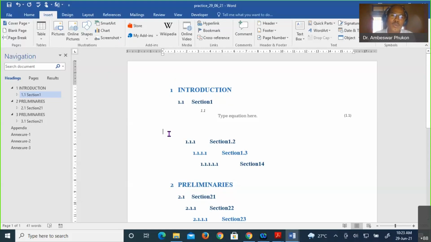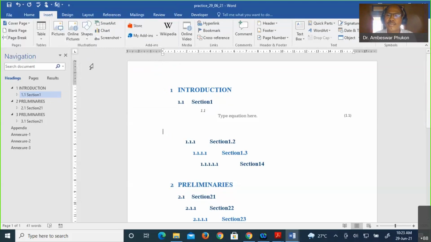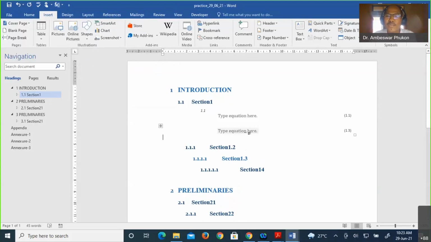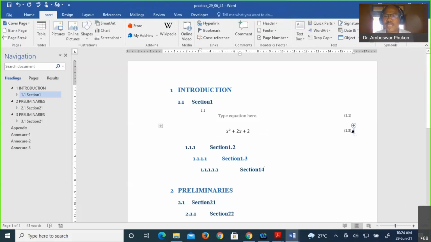You keep the cursor where you want the equation to be created. Then you click on the drop-down menu and click on Type Equation. Now you can write an equation here. Suppose I am writing the equation x squared plus twice x plus 2. So that equation I have created. Now you see the number is 1.3.